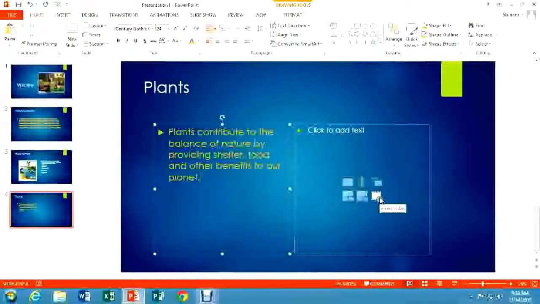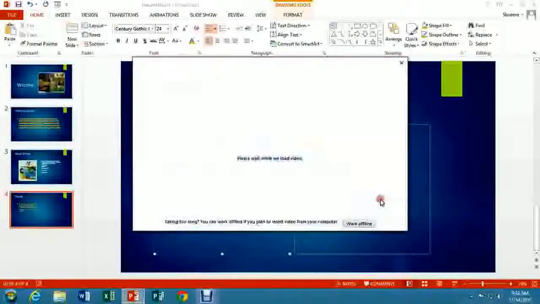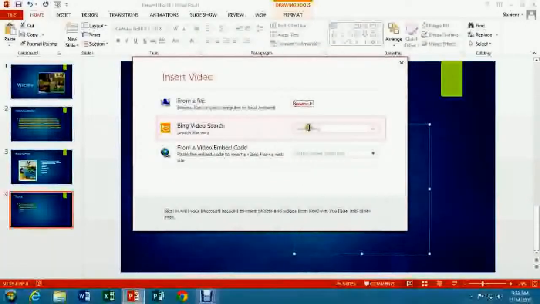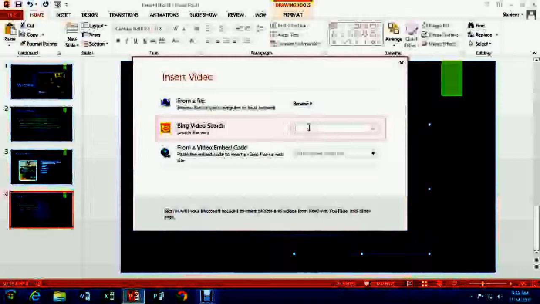And we go to insert video, and whenever you see this little globe, it means you can access information or material from the web. So when you click there, you will be searching for a video online, so you don't have to go to YouTube to get it. Bing is going to search a video for you right there. So you type, for example in this case, plants, and I'm going to get a video about plants.